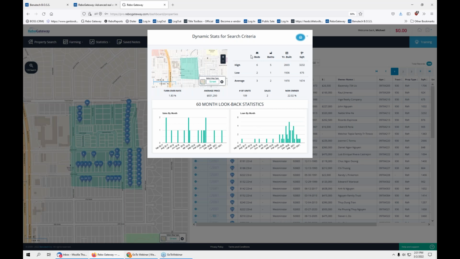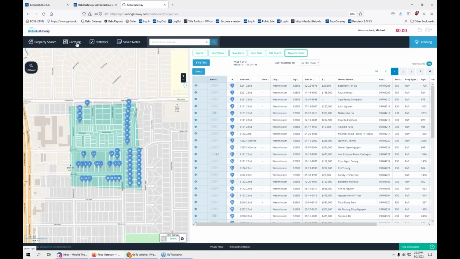If you come up over here, you see beds, baths, years built, and square feet, with high, low, and average. Number of units: 109. Sales to non-owners: 22% are non-owners. Average price is $831,250, and the turnover rate is 1.83. So that's just if you want to get an idea of that area. All right, cool.